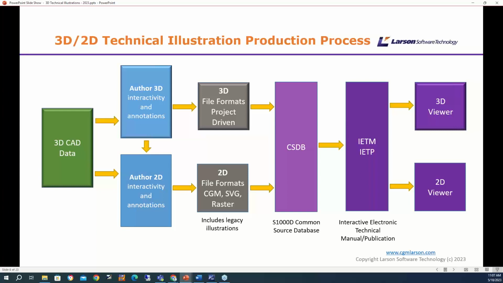So you could use 3D CAD data to create 2D information, or as we're going to look at today, 3D illustrations. So you're going to need to author these in some way to add interactivity, annotations, just adding value to them. And then you're going to choose the format that you want to save it in or archive it in. You might want to store that in a database.